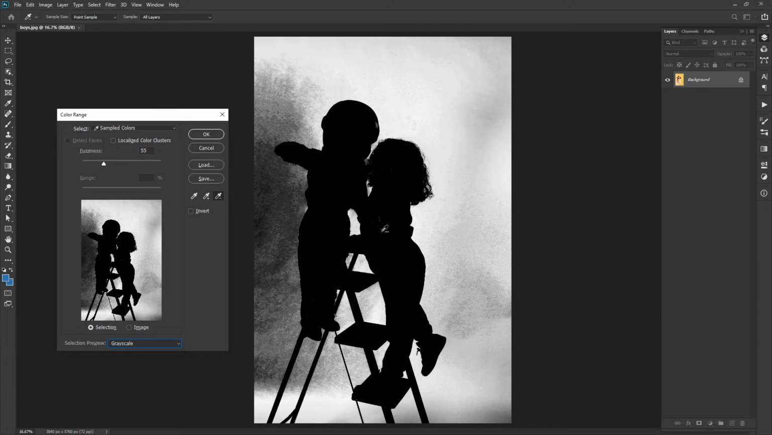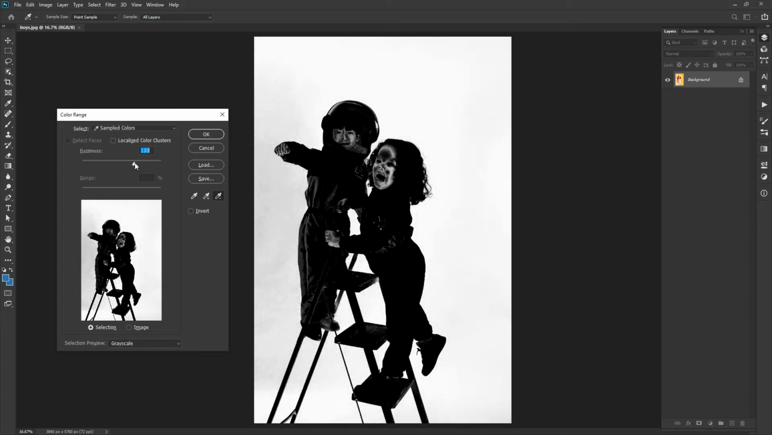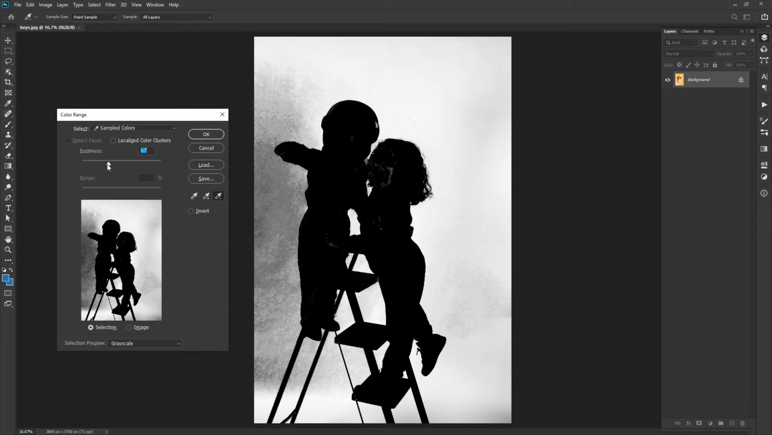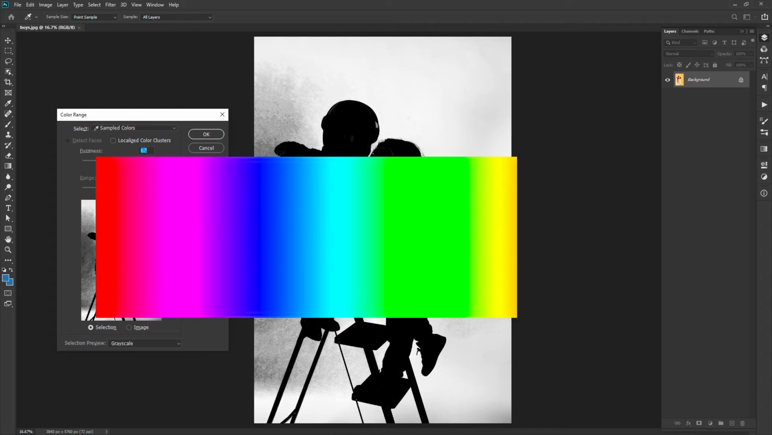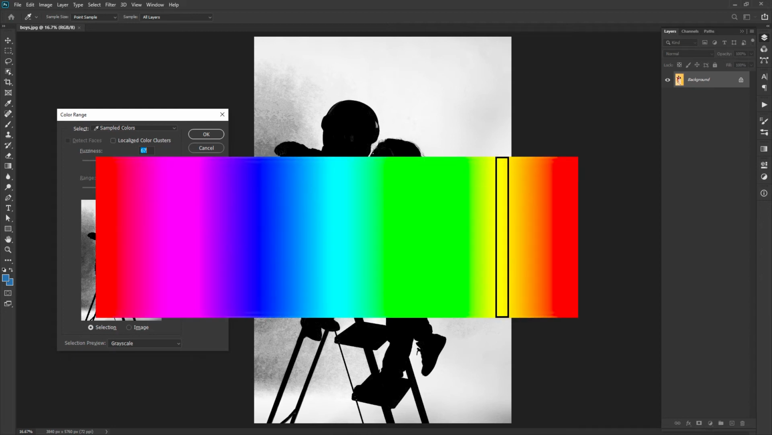We have another option of Fuzziness to refine our selection. With this slider, we can increase or decrease the shades range for the sample colors we have picked. Shades range means if we have selected the sample color as yellow, it will search for yellow shades towards green and yellow shades towards red. The more fuzziness value means more colors towards the other colors.